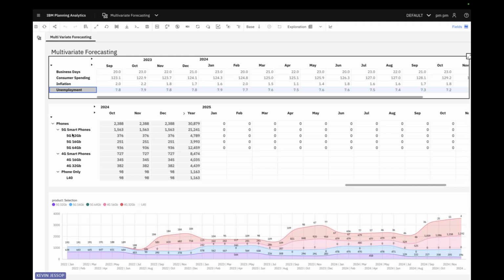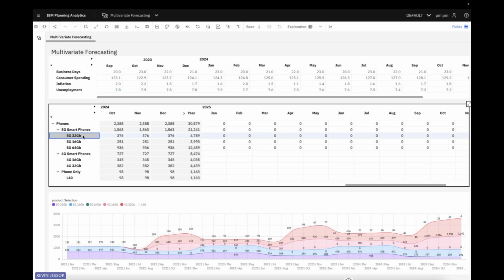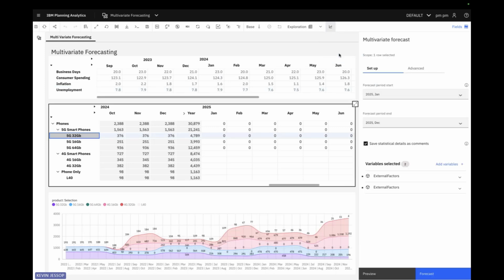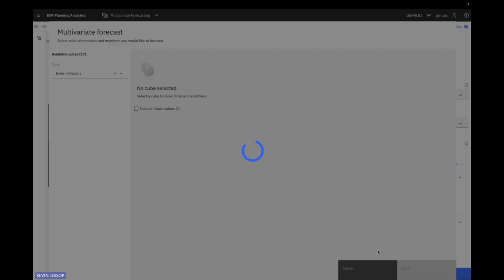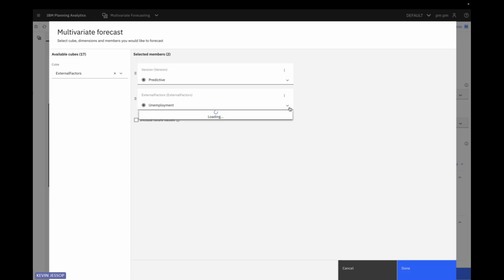So what I'll do is I'll run a demand plan for 5G 32 gigabyte phones. I'll come up here and I'll run a multivariate, and I'll show you what it's doing slightly different in here. I still tell it when I want to forecast from and to, but at the bottom here, I've got a new section where I can now start pointing to these different variables or factors. So at the moment, I've got consumer spending selected and I've got unemployment selected. I can go in there and point to different factors. So I can look at number of business days or inflation rates or whatever it may be as well. And so we can have up to 3 of these different factors in here as well.